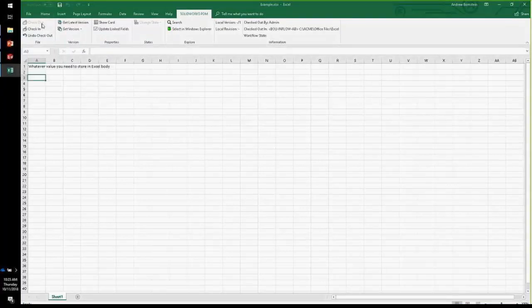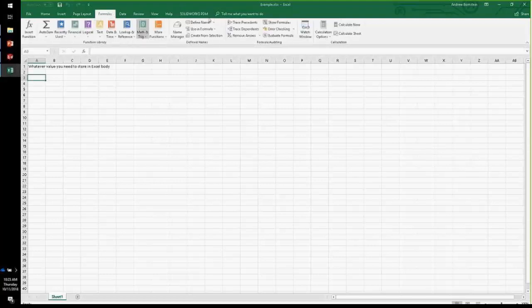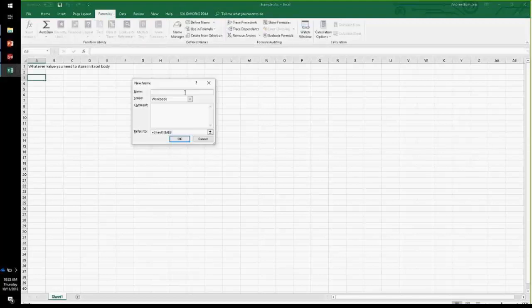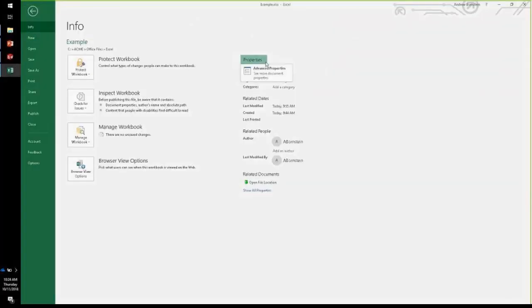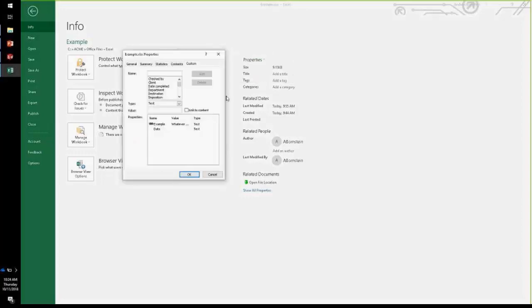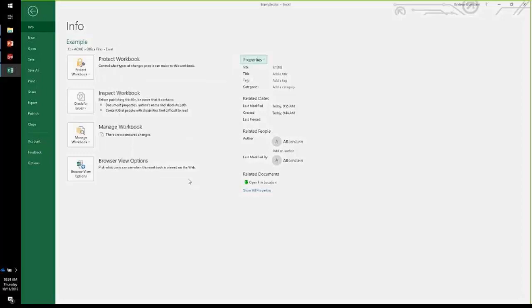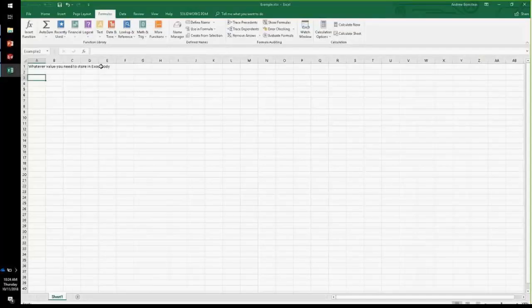Now my document is checked out, so I can make this change. First thing I'm going to do is formulas tab, define a name. Let's call this one example 2 right there. Then I'm going to go file, properties, advanced properties. Now you can call this one example 2 as well, link to content, and then choose example 2 right there after you've defined a cell with that name. Hit OK, and that should be it. Let's save it. Now let's see if it worked.